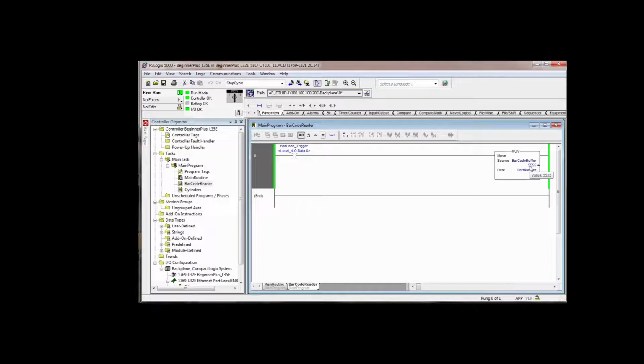Now, this value is a value that you type in. In other words, we don't really have a barcode reader. We're pretending that this is our barcode reader. So when we get a barcode trigger, all it does is move in, hypothetically, virtually, what it scanned off of that part. And it has to be more than 5,000 in order to run it through this station.